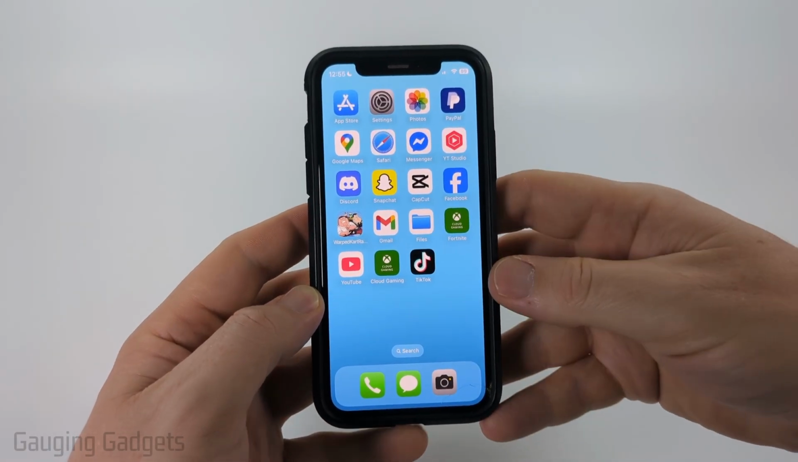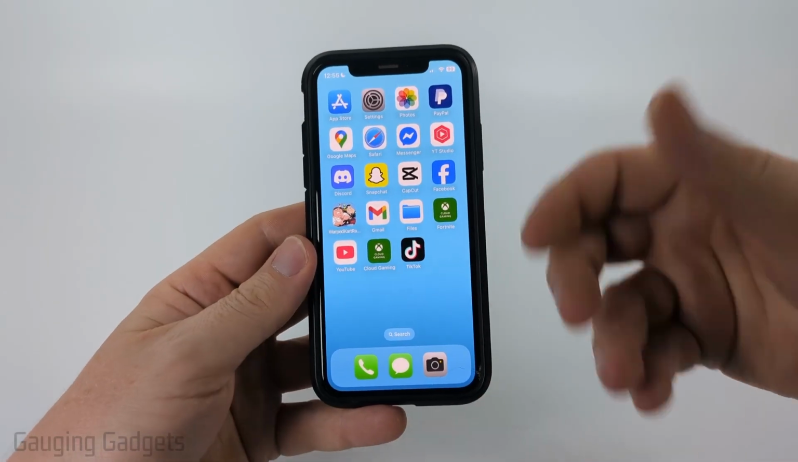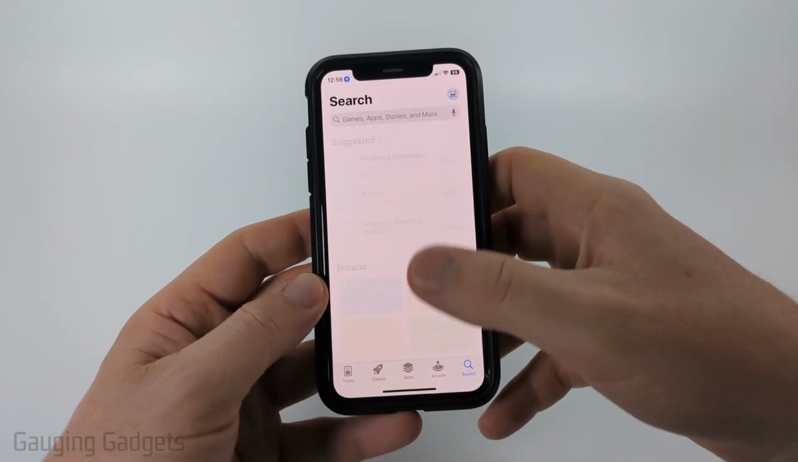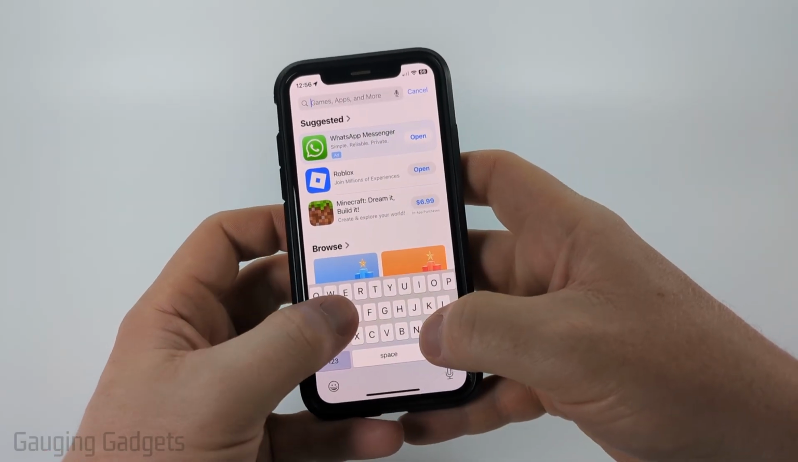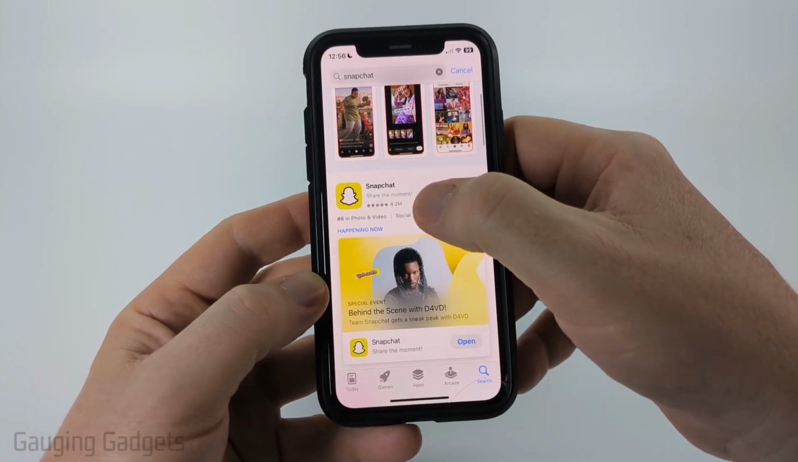So to get started, the first thing we need to do is open up our respective app store, either the App Store on your iPhone or the Google Play Store on your Android phone. Once your app store is open, go ahead and select Search in the menu and then just search Snapchat. Once Snapchat comes up, go ahead and select it.